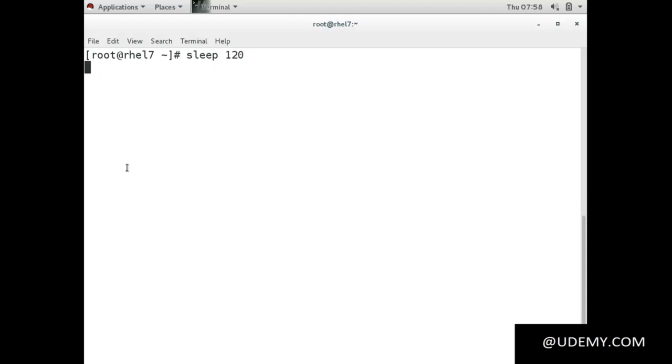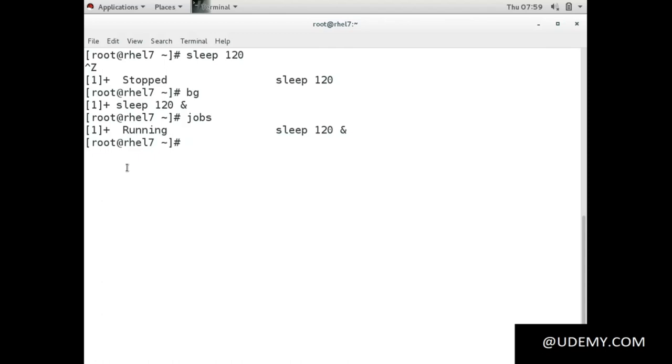But suppose I need my shell back and want to do more work, I can press Ctrl+Z, which stops the shell job. Then I type bg. Remember, bg works on the last shell job. We can use jobs as I explained earlier. It shows that sleep 120 is running in the background.